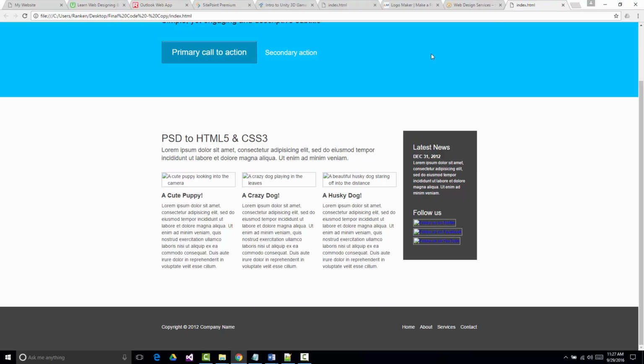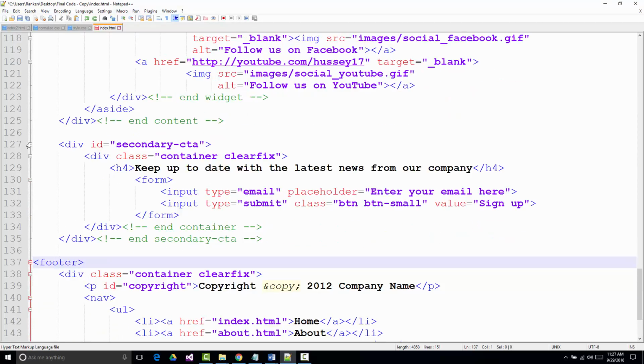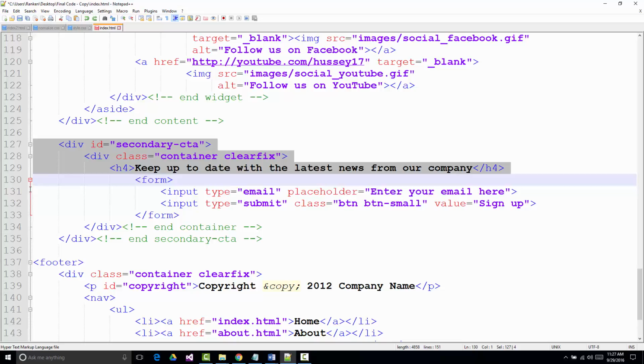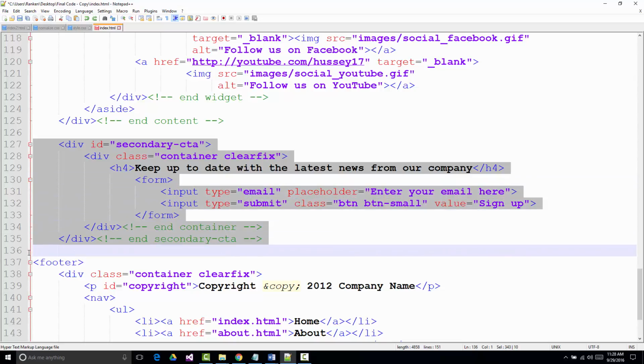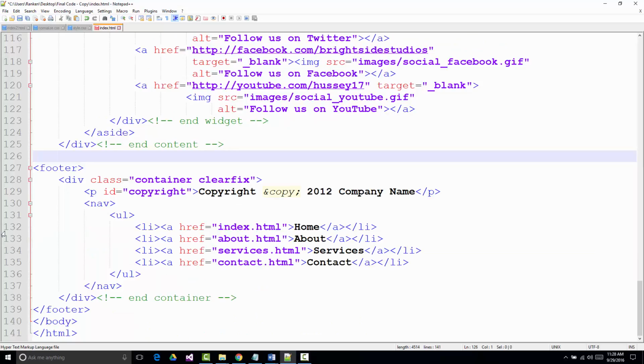So what I did was I went in my index.html file, and there's a div there that says div ID equals secondary-CTA. It's right up above the footer. Everybody see that? And I highlighted everything from the beginning of that div until the end of the div. This is one of the reasons why the author puts comments in there like that, so it's very easy for you to see exactly what you're removing. So I'm going to highlight all that. I'm going to hit delete, so that's gone.